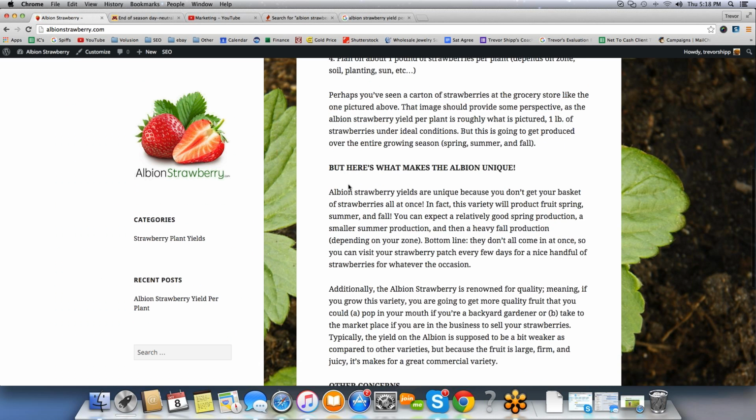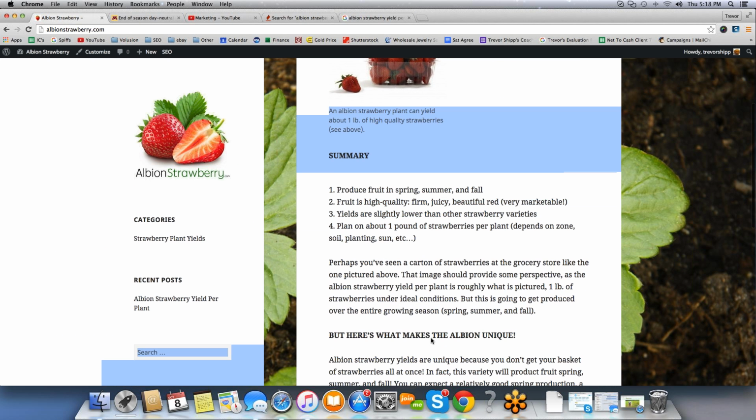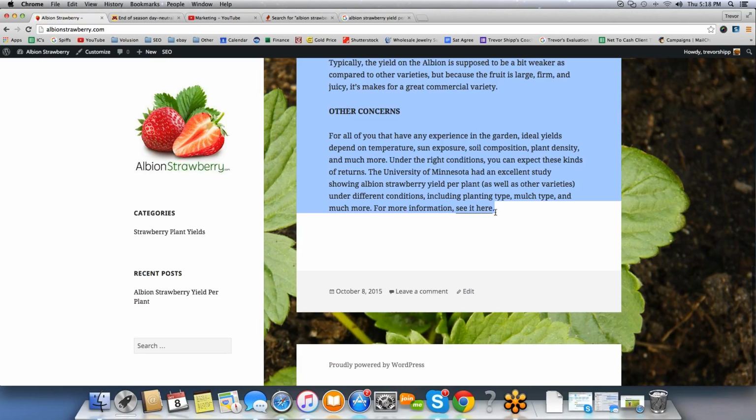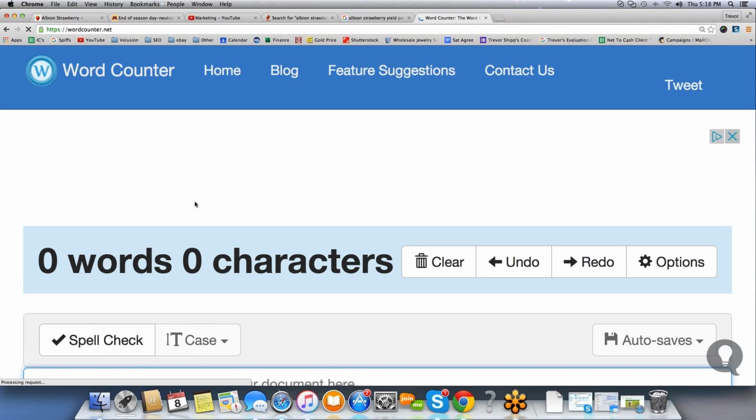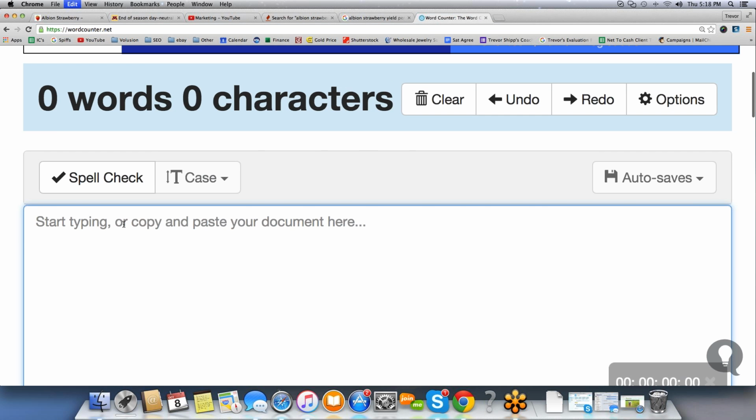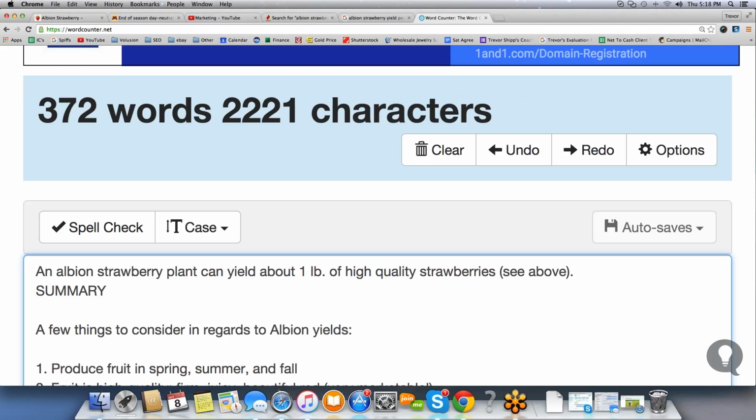And I won't read through the blog post. You can see it's not very long. In fact, if I highlight all the words here and copy them, I'll tell you just how many words it is. That's a common question. A lot of you guys have asked me in the past, how long should my blog post be? This one is 372 words.